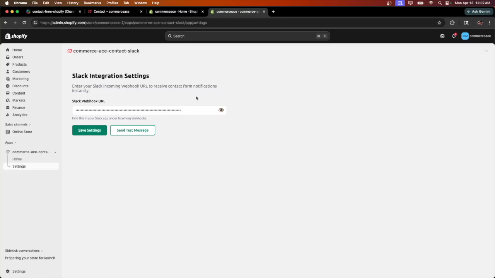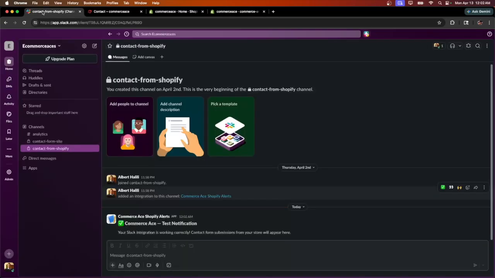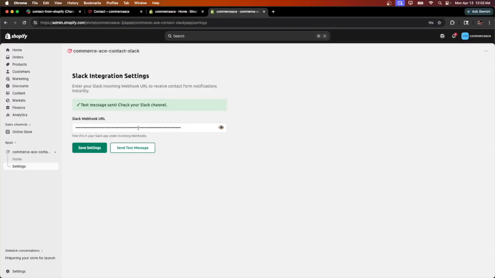I'll click Save. I've built in a send test message feature so merchants can verify the integration is working instantly without needing to submit a real form. Let's click it. And there it is, a Slack notification confirming the integration is live. You'll also notice the webhook URL is hidden by default with a show and hide toggle, keeping it secure.